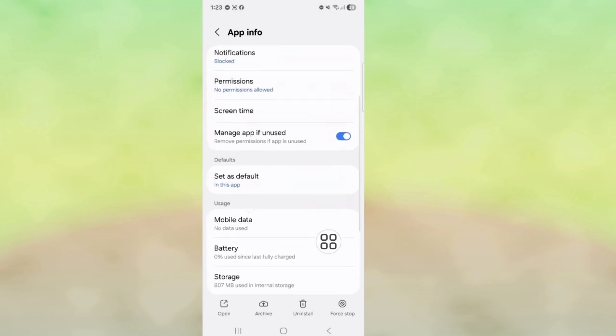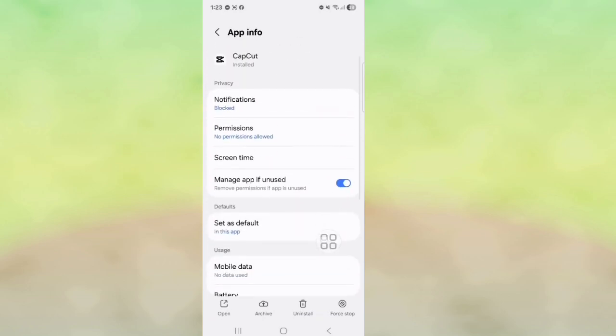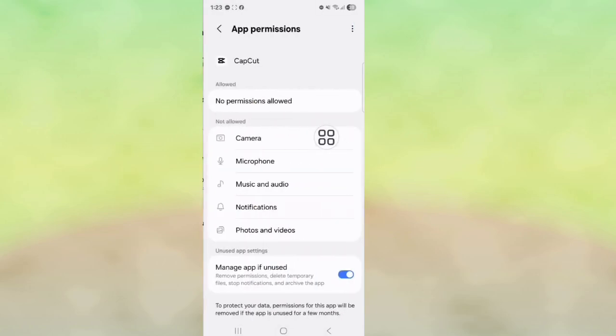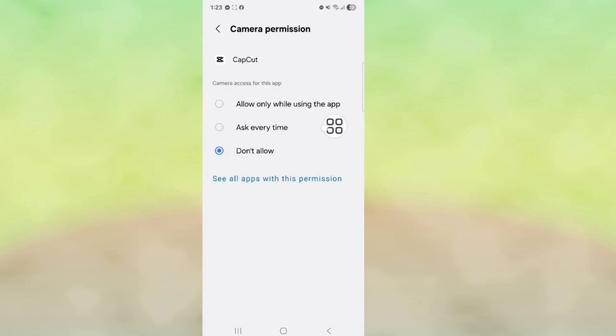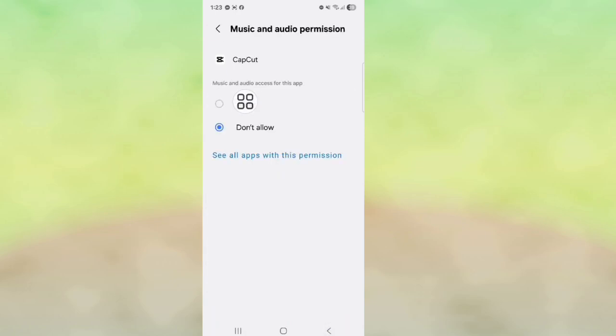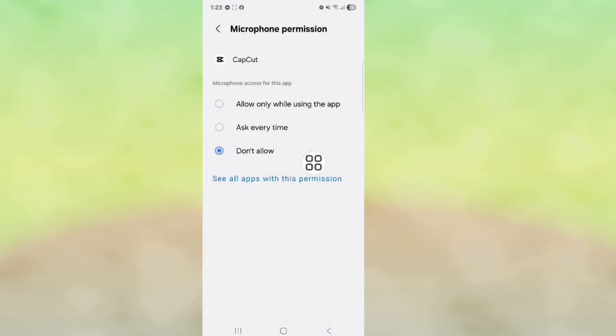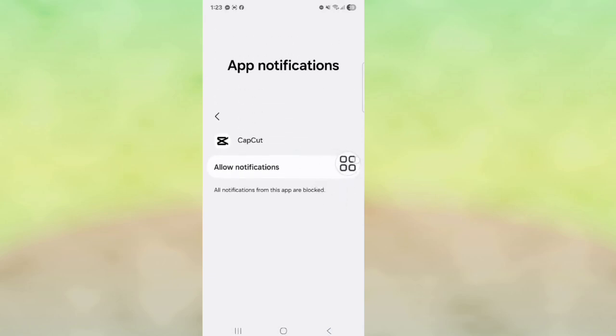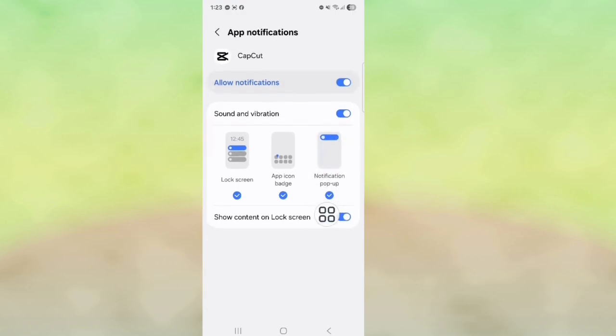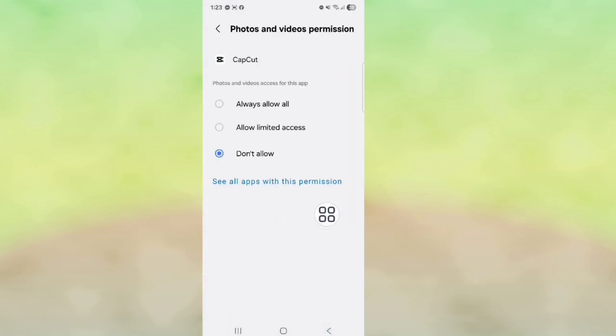Okay, go back, tap on permission, tap on camera, tap on allow only while using the app, tap on allow, tap on allow notification, tap on allow, always allow all.